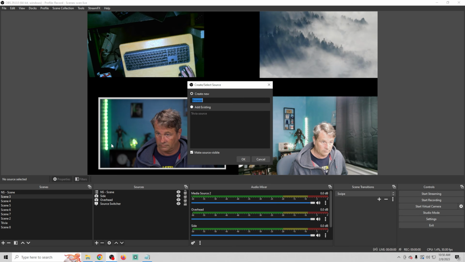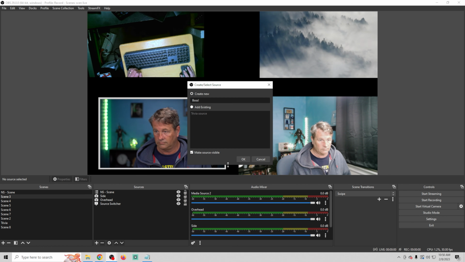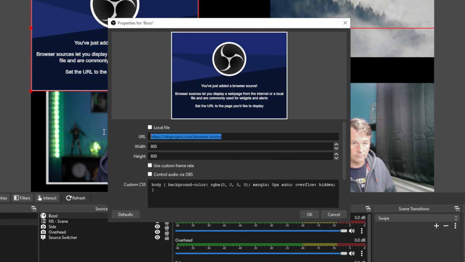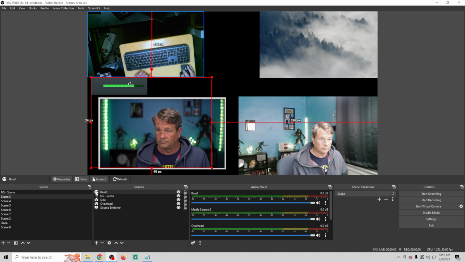So we'll click the plus under our sources and go to browser, and we'll just call this boss and click OK. And we're gonna paste it in here. We don't need to adjust the width or the height. We can control the audio with OBS if there is any. And then we just need to put this where we want it.